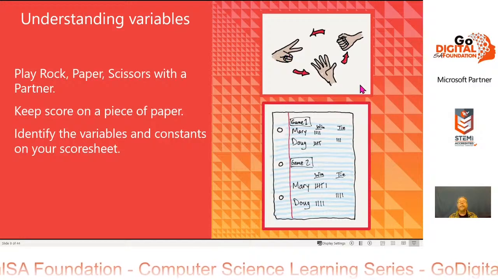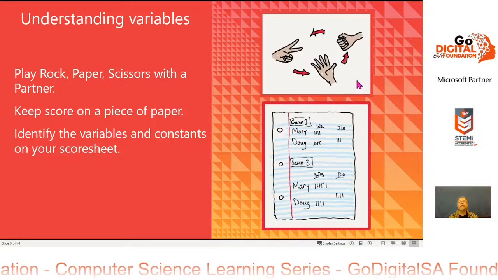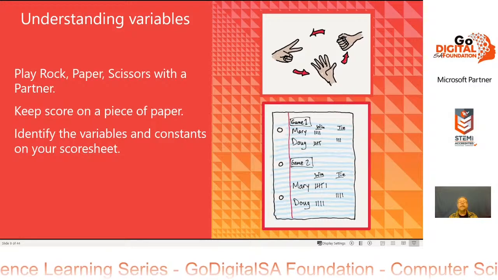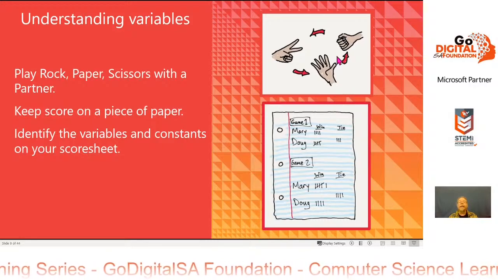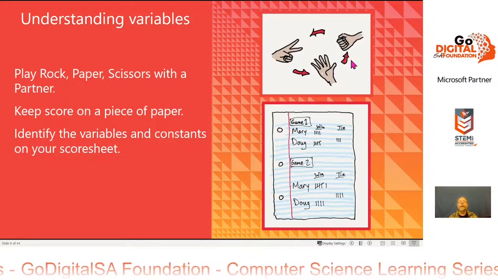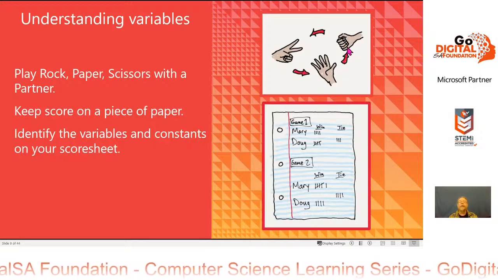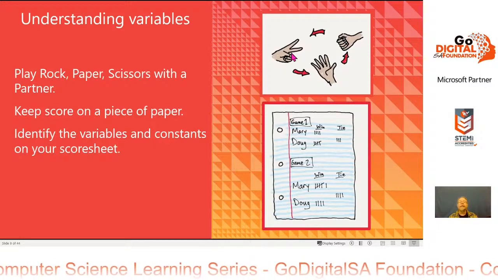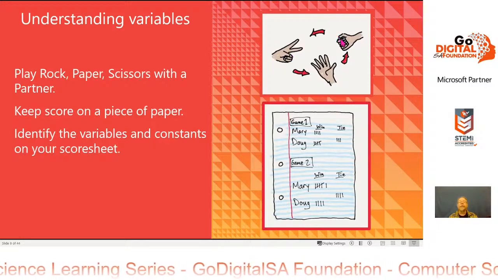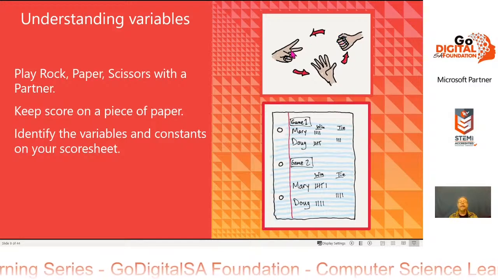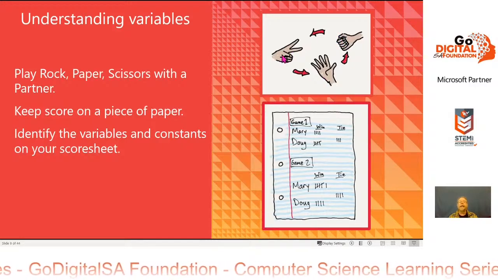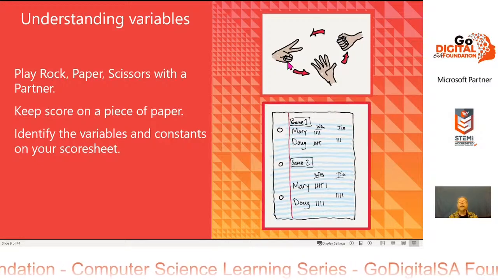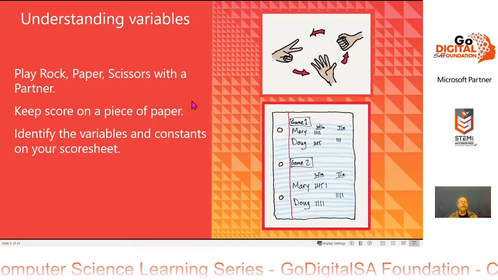So the 2 people put out their hands, one showing one symbol, the other one showing one symbol. If they both do the same symbol, then it's a tie. If one does paper and the other one does rock, paper covers rock, so the one who did the paper wins. If one did rock and the other one did scissors, then rock breaks scissors, so the one who did rock wins. And if one did scissors and the other one did paper, then because scissors cut paper, the one who did scissors wins.